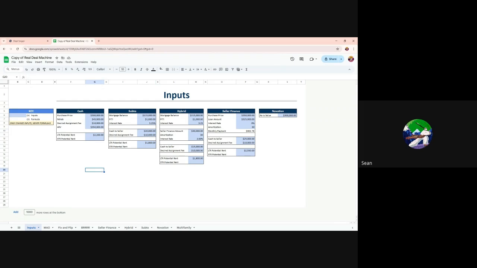Now, here's the other side of that. Let's say it's listed for $400,000 and they have a $215,000 mortgage. That's not going to be a subject to. That's going to be a hybrid. What that means is they're asking for more money on top of the mortgage than 10% of their mortgage. So that's how you know if you have a hybrid situation or subject to.